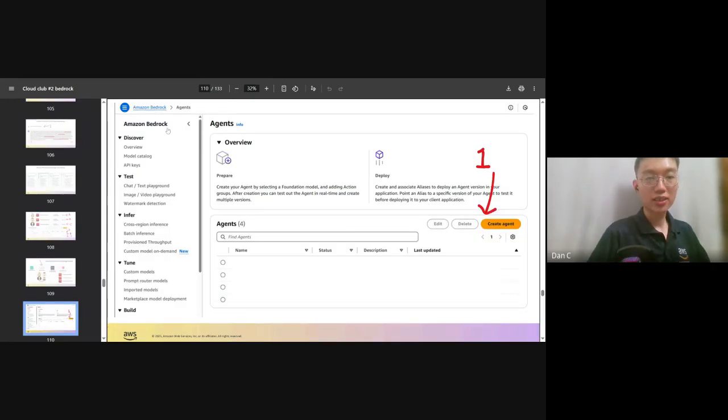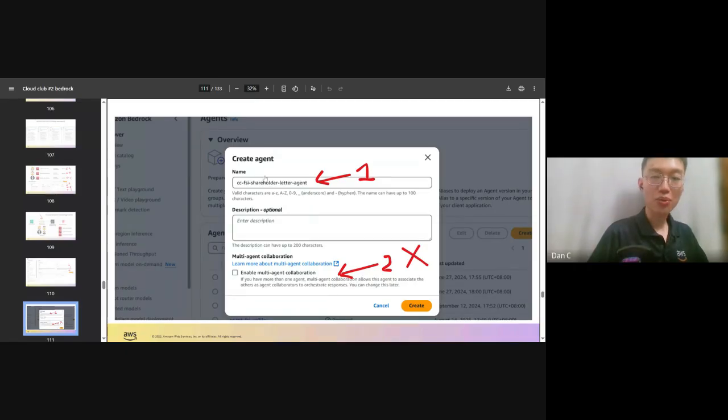On the AWS Bedrock console, we select Agent and create it. Then we create the shareholder letter agent. Here, we disable multi-agent collaboration because this agent only focuses on the letter and doesn't need to collaborate with another agent.